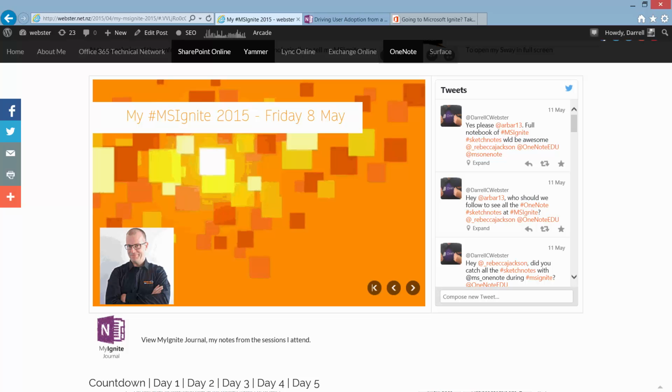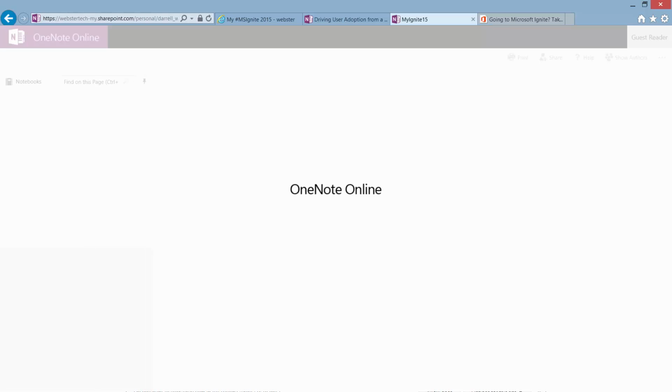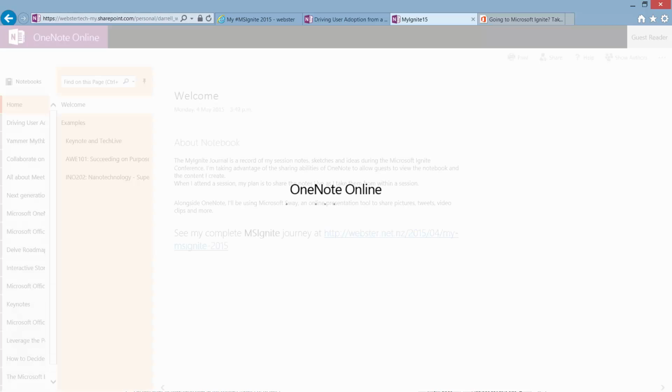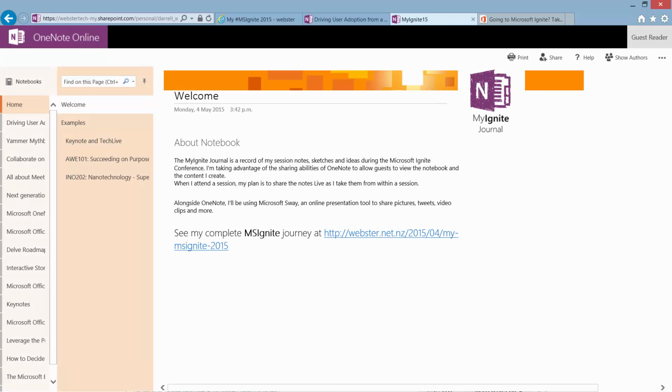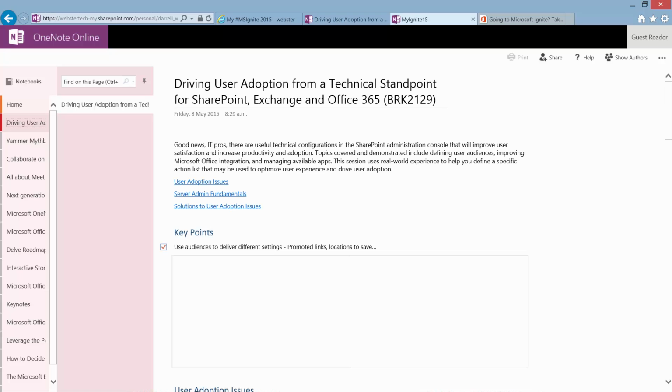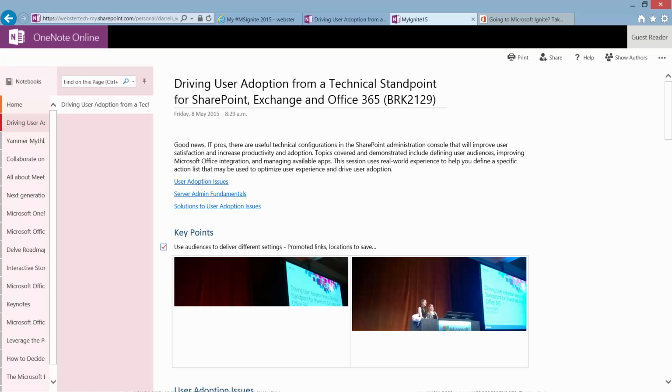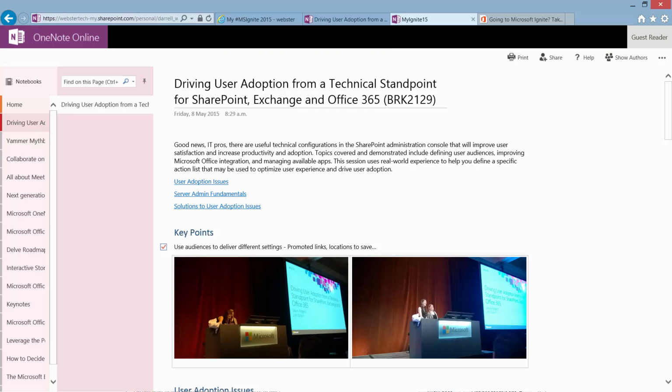I also provided this link for people to be able to see the whole Ignite notebook that I created, which contains all the notes for the sessions that I attended, so that you could go through and see the different sessions without necessarily just focusing on one session. So this was one way to present the lot in one page. So let's take a look at how one of these Sways was laid out.